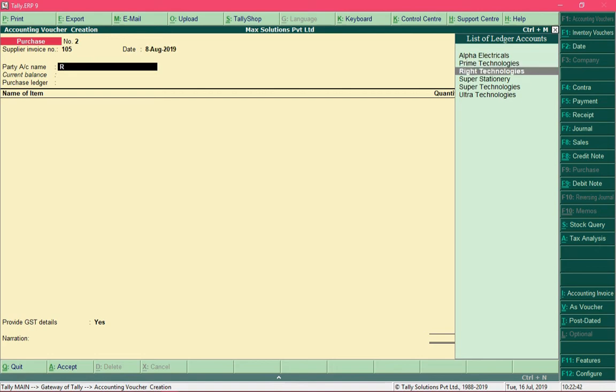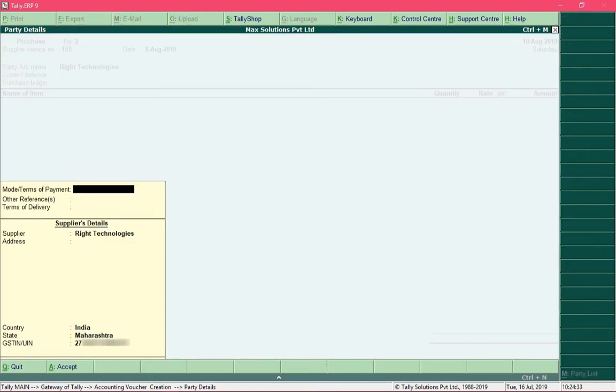So I already created its ledger with its respective GST information. So select this supplier's account and enter any information over here. So these are all optional fields, so if you have any details which need to be specified over here, you can provide it over here.